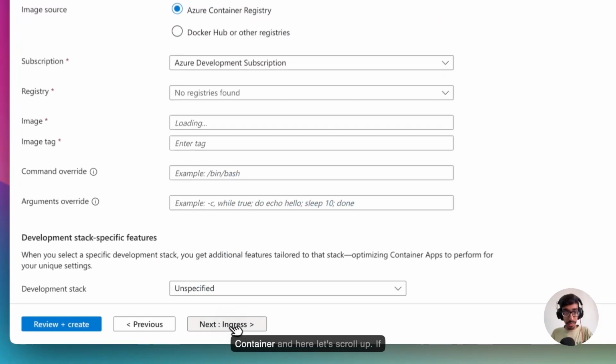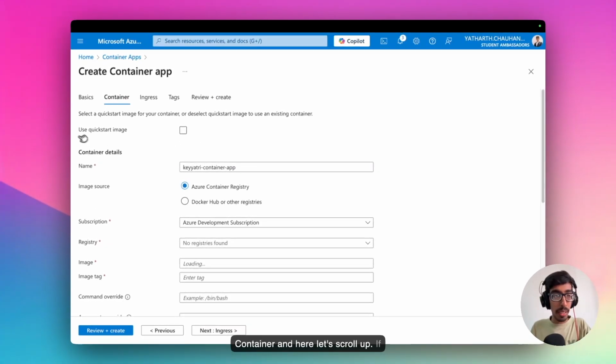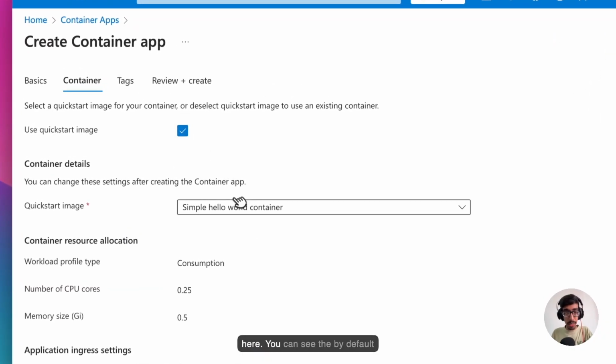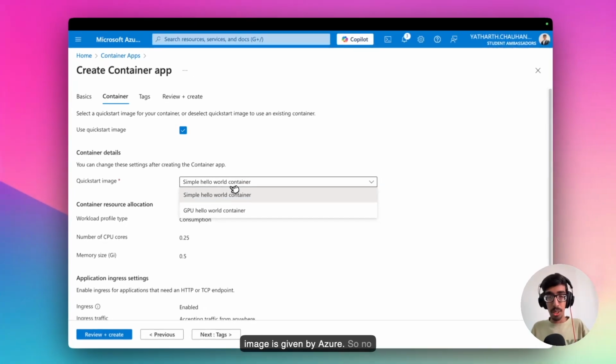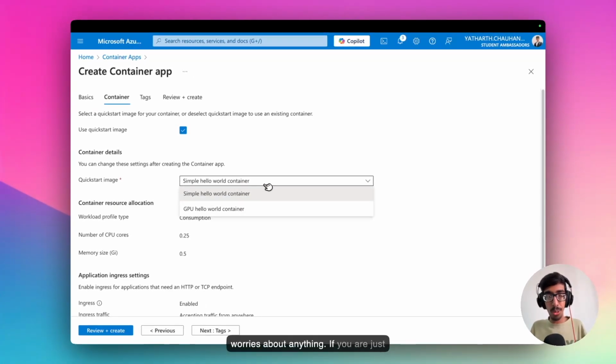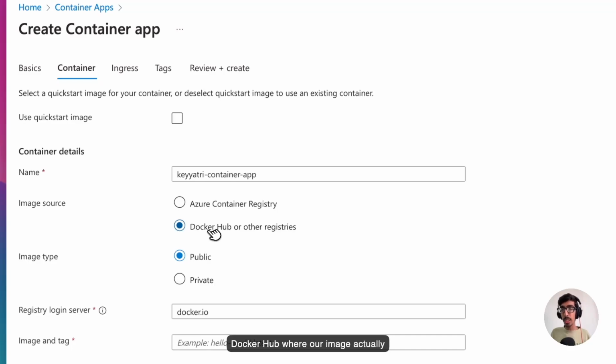Next is Container, and here let's scroll up. If you want to start without any Docker file, you can quickly go with the quickstart image. Then when we click here, you can see the default image is given by Azure. So no worries about anything if you are just starting your learning stage. So I'm unchecking it and selecting Docker Hub, where our image is actually stored.